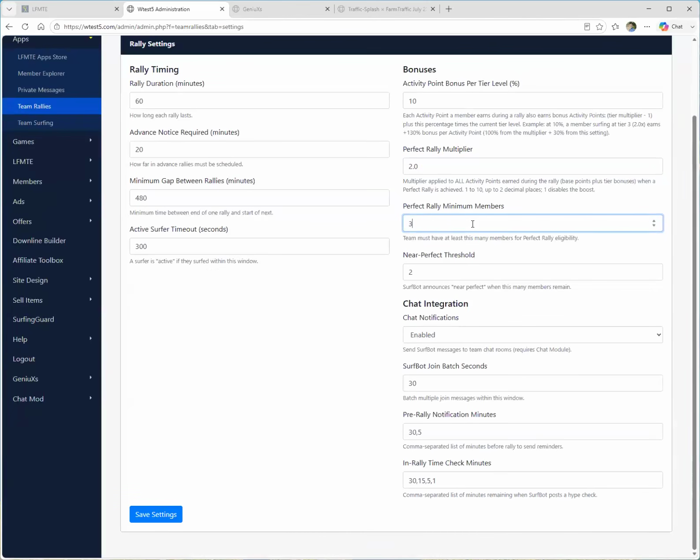This is the minimum number of members that a team needs to have in order to qualify for a perfect rally. You don't want members to just set up one team and then just join it and they're the only person in the team and then they just schedule their own rallies and they just hit that perfect rally every time because they're the only member. You want to encourage captains to be building their team, to be bringing in new members and things like that. So I've got it set to three, so you have to have at least three members in the team for that team to even qualify for the perfect rally bonus.